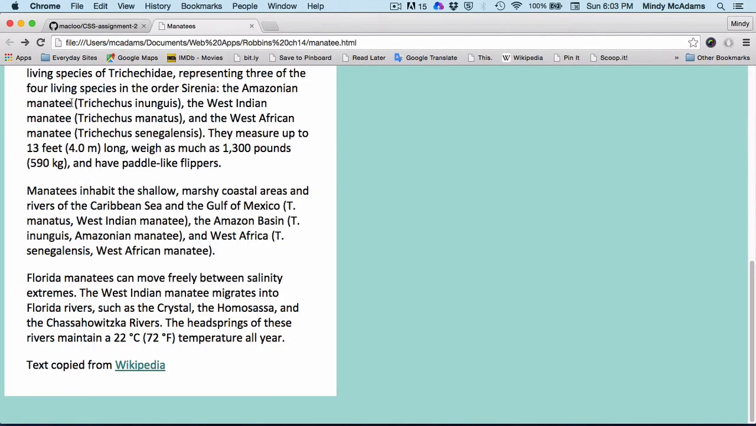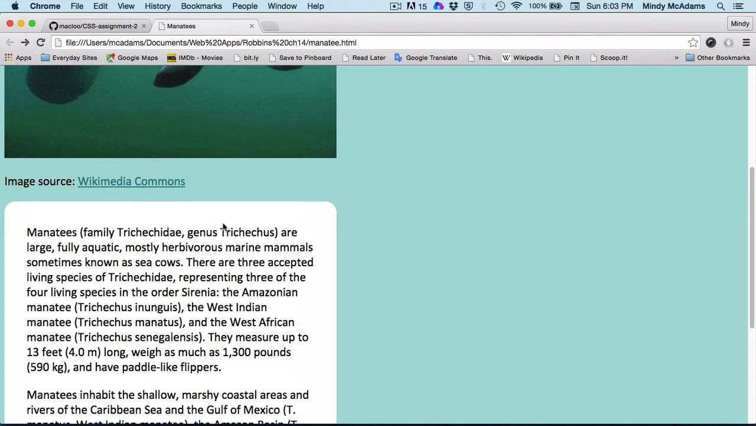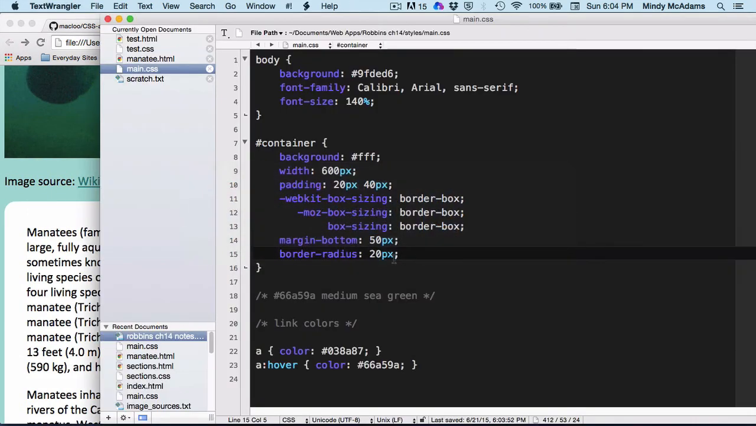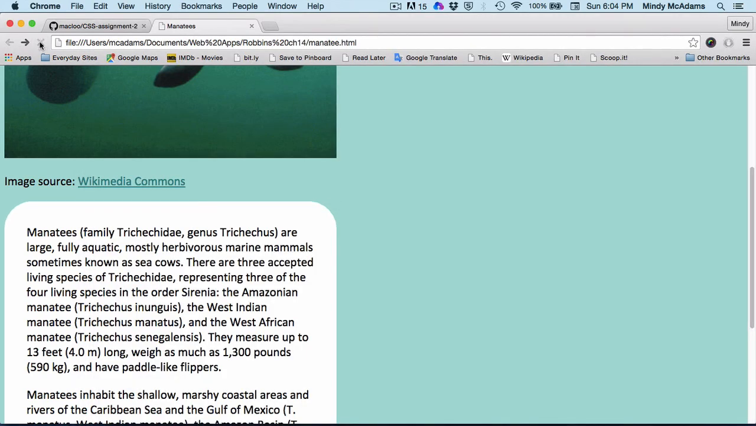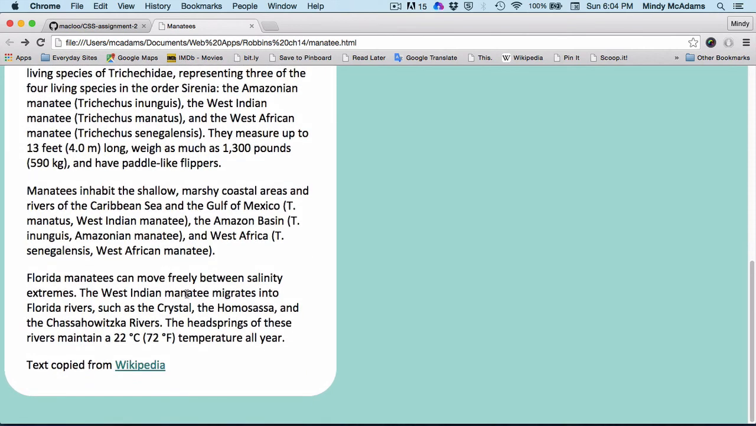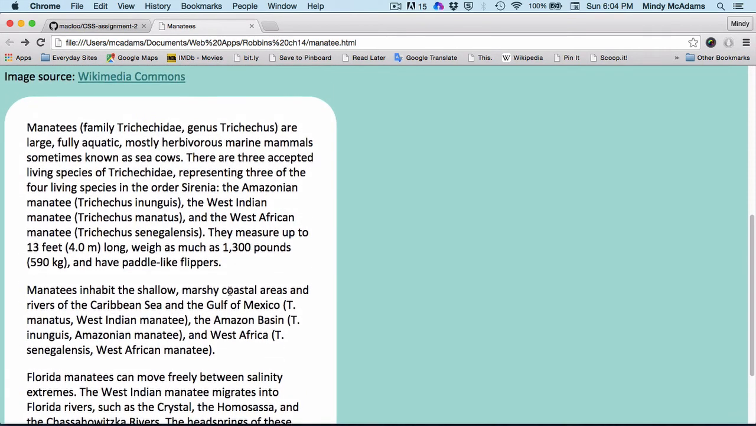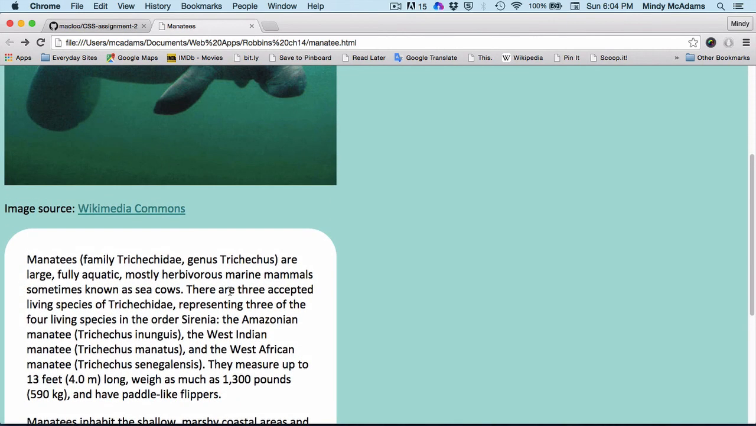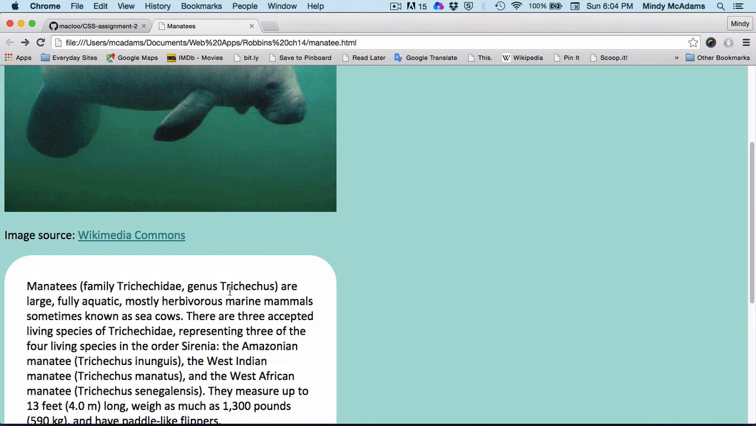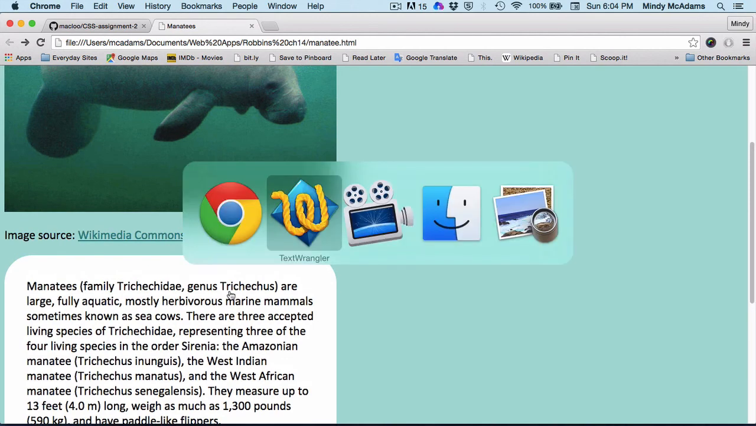So save and reload, and do you see what happened to our borders? They got a little bit rounded. Now let's make that number of pixels bigger to make it really, really obvious what we're doing and how nice it looks. There we go. So we've got 4 rounded corners, and this can be applied not only to a div, it can be applied to all kinds of elements.